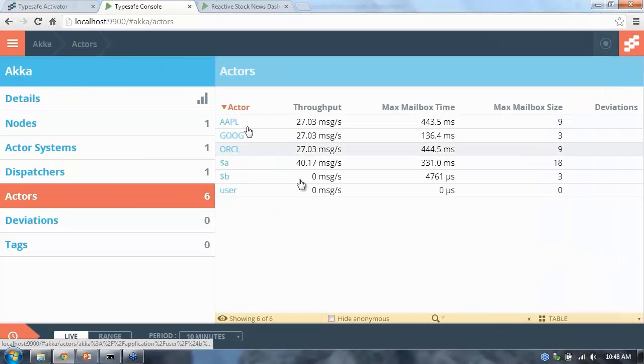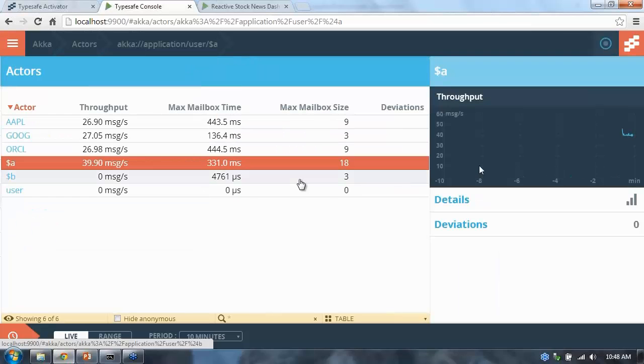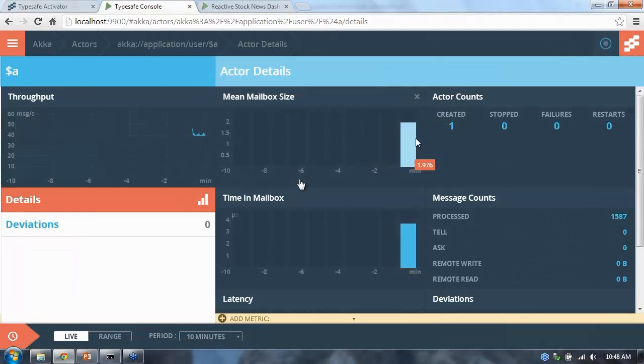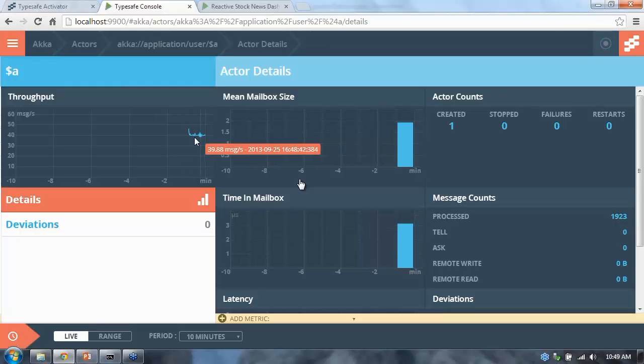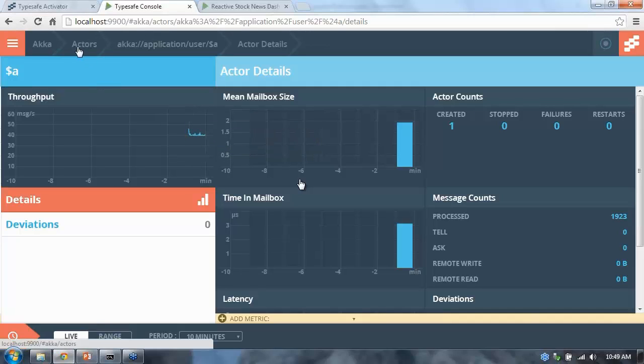If I want to dive in and see my actors, look, there's an actor for each of the stock symbols that I'm watching. There's an actor for each of my users. So here is my user that has my WebSocket. And now I can even dive into these actors and see the throughput of messages. I can see the actual details: how many messages are in the mailbox, how long those messages are waiting in the mailbox over time, and how long it's taking to process each message. So this really allows me to dive into my system and see exactly what's going on inside the internals of my application for the whole actor system.